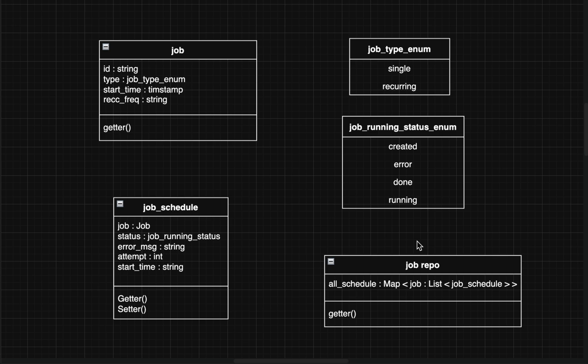Now we also have a job repo. The job repo will contain a mapping of the job and all the schedules of that job which are executed. So it will be a map of job and list of job schedules. And we will have getter and setter functions for these classes.